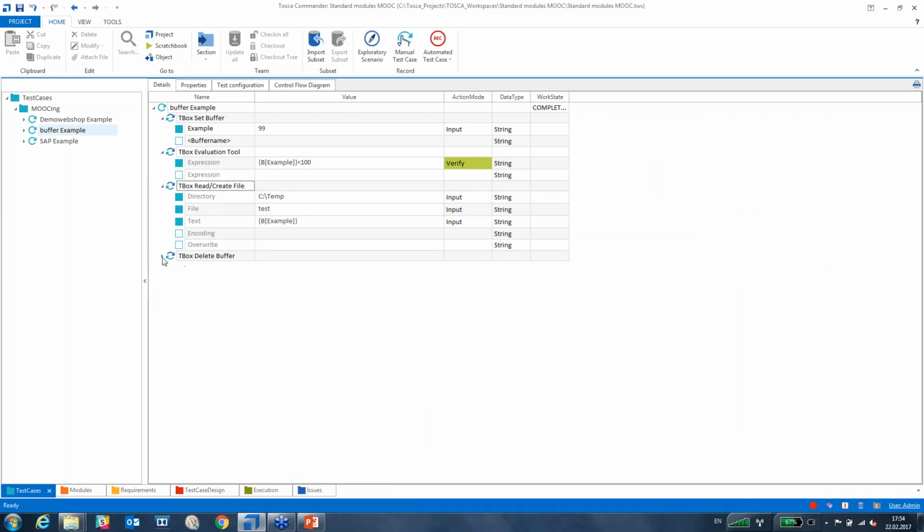And I'm going to move on to our tbox delete buffer. Tbox delete buffer quite literally deletes the buffer. But it's different from Tosca 9.3 than it is in Tosca 10. In Tosca 9.3, it actually deletes the content in the buffer, but leaves the buffer. In Tosca 10, it deletes the whole buffer, including the name and the value, not just the value.